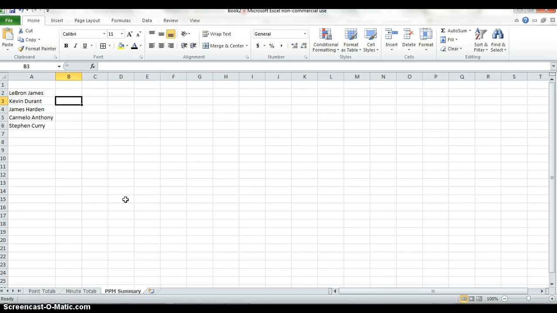And let's think about the data that we need in order to calculate points per minute total. We need to start with games played, total minutes played, and total points scored. So let's first get games played in here. Games played. Minutes total. Point total. And that's it for now.